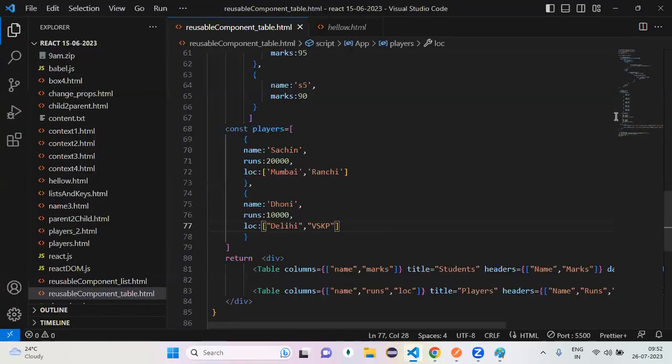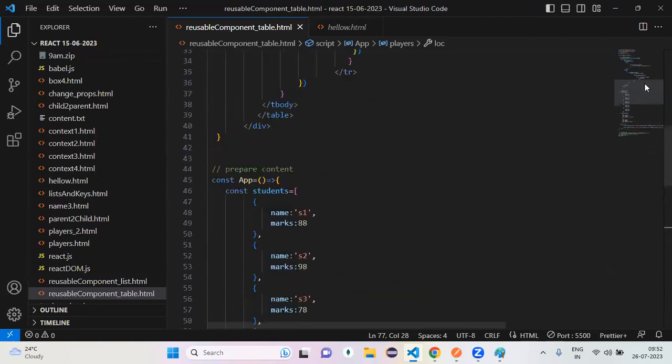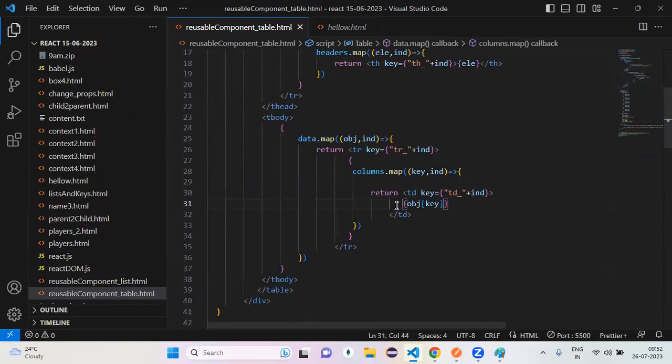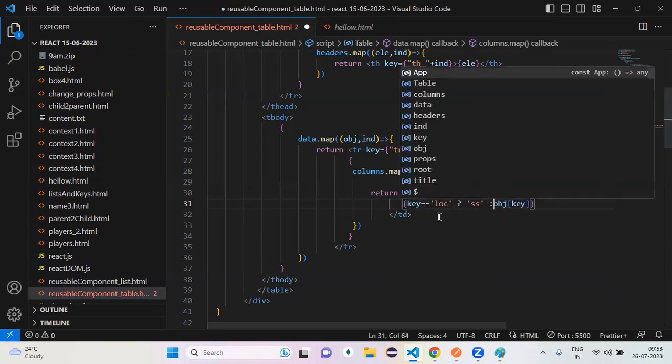You have to write the code using index. Now here you have to write it. Okay, one ternary operator you can write. If my key equals what? LOC, then at that time this, otherwise this one.